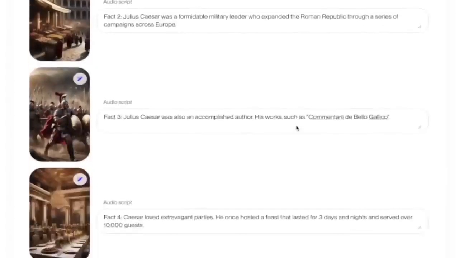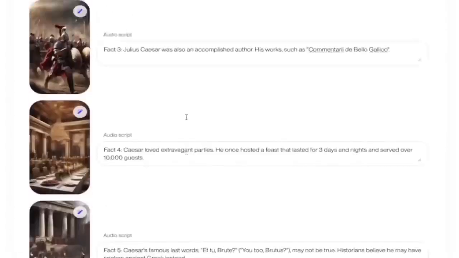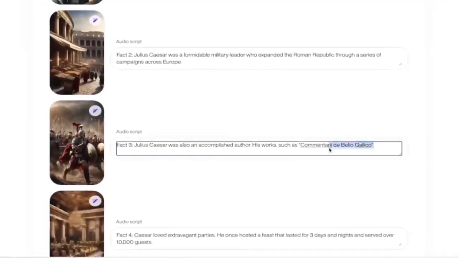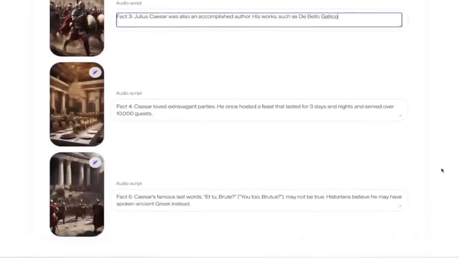So great. So here we go. I'm happy with it. However, if there was something that I didn't like, you can go in and change it. So if I wanted this to say something else, I could just go in and say the Bellum Gallicum. Something like that. Like I just go in and overwrite it. So keep that in mind, that you're not stuck with whatever's here.